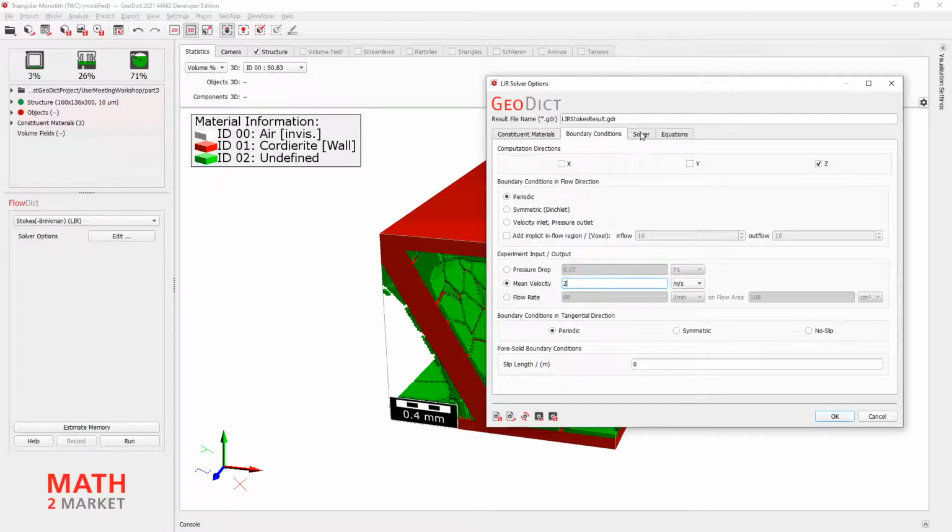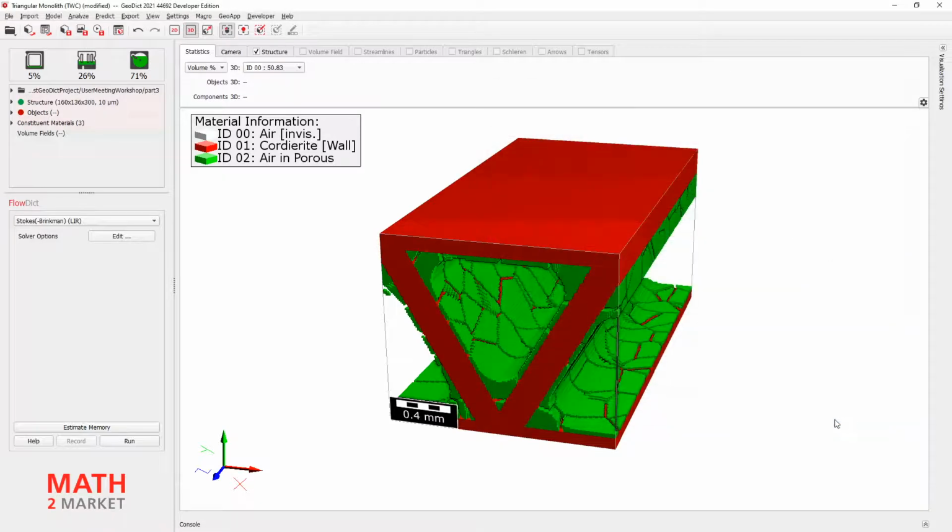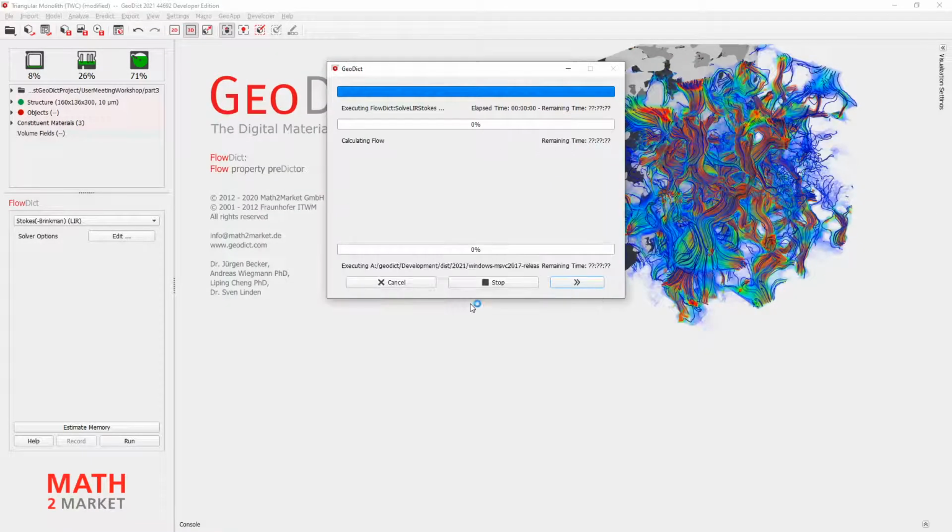All right, then in solver options we don't have to change anything for the Stokes solving. If you use Navier-Stokes, then normally this use multigrid is turned off. You can turn that on, and the relaxation is also not 1, some kind of a smaller number, but you can also type in 1 here, also for Navier-Stokes. Yeah, and that's it, setting up the flow. Now I will click on run and see what happens.